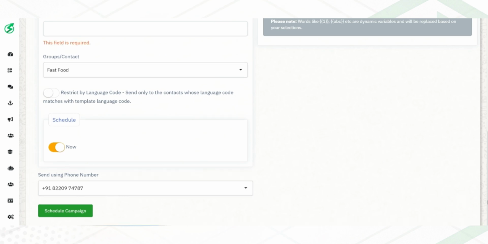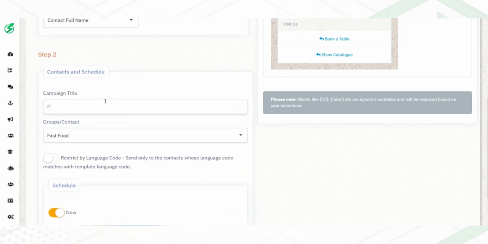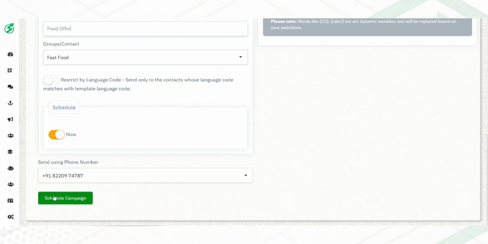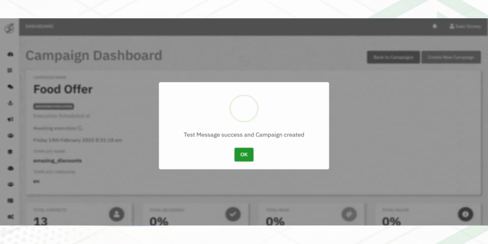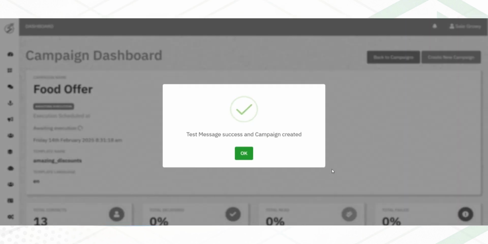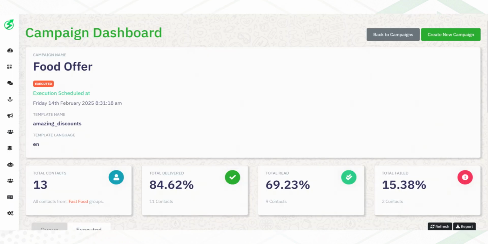You have to give a campaign title. Note this will also not be displayed to the customers. So I am selecting this, and now we can schedule the campaign. Yes, click yes. Now the test message campaign will be created successfully. It takes a few minutes to complete execution. Once executed, you can see the overall details like total contacts, total delivered, total read, total failed, and the overall status. Note, you can group n number of customers in one group and run campaigns.